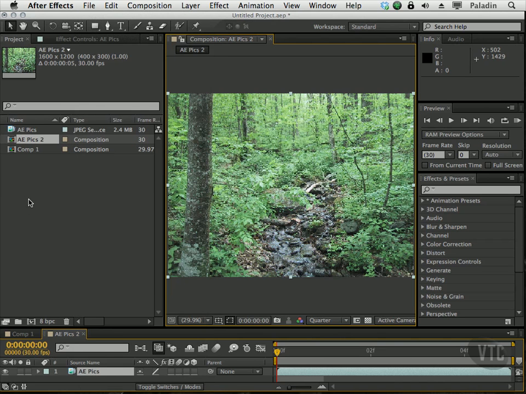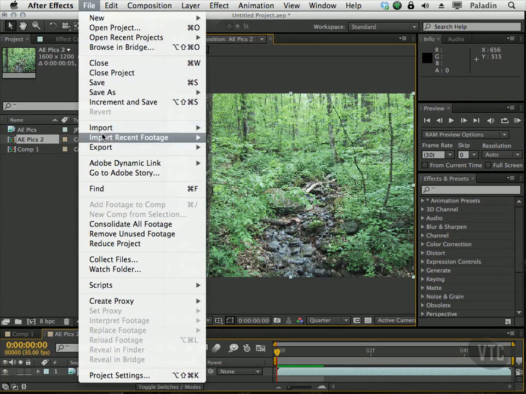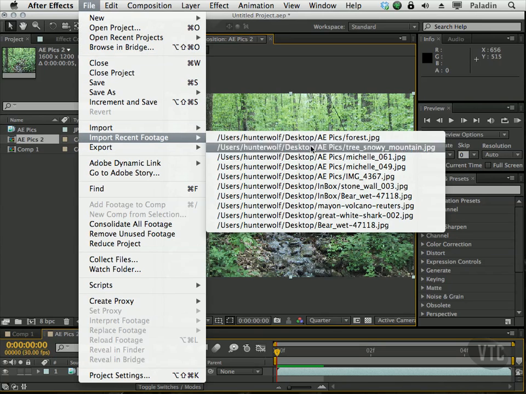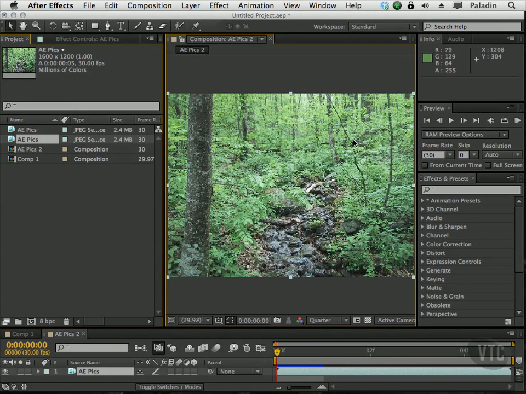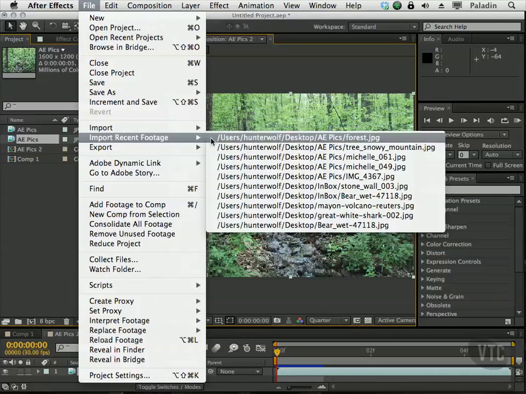Now, just in case you typically use the same type of footage over and over again for most of your work. For example, let's say you work for the forestry industry, and you always use this exact picture or something like it. We can go to File, Import Recent Footage, and it will remember the last few images that you brought in. So we can just choose this again, and it will bring it back in. So that's a very quick way to grab things that you just used.